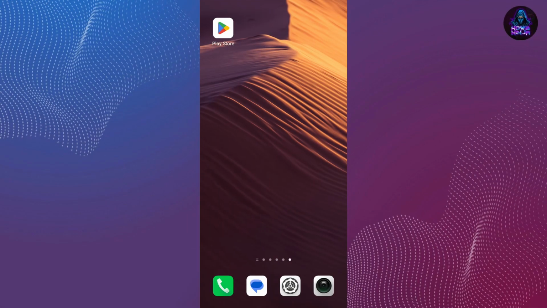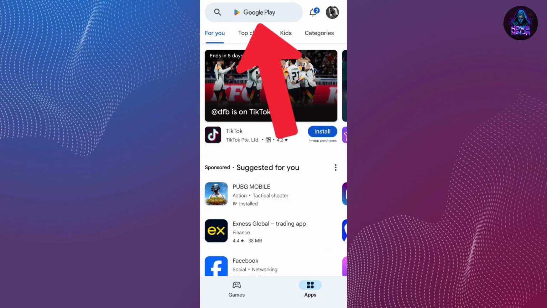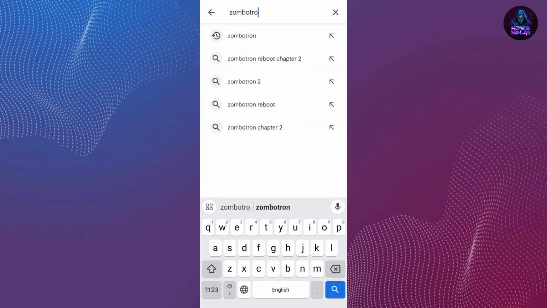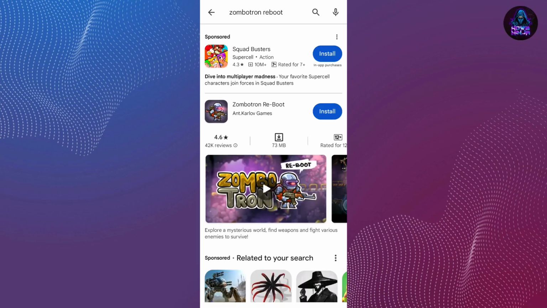So in order to download this game, first of all, you're going to go ahead and open Play Store on your phone. After that, you're going to tap on the search box, type in Zombotron Re-Boot, and then search for it. Once you get your game on the screen, you're going to tap on that.